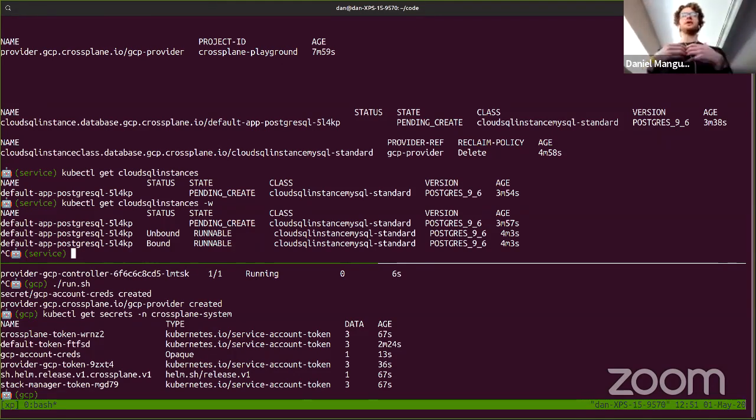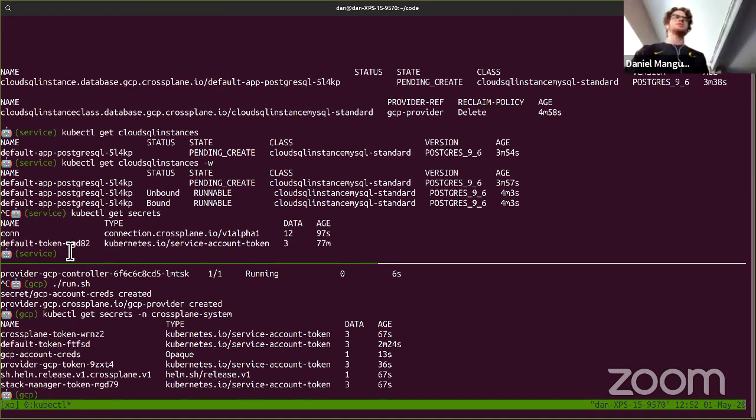Similarly, if you create a managed resource directly, so if instead of using a Cloud SQL class here we had just gone ahead and authored a Cloud SQL instance directly, that would just be unbound and waiting for something to pick it up and say, I'm going to use this and consume it in this namespace. So if we look for the secrets in the default namespace, we should see this con secret here, which is all of our connection information.